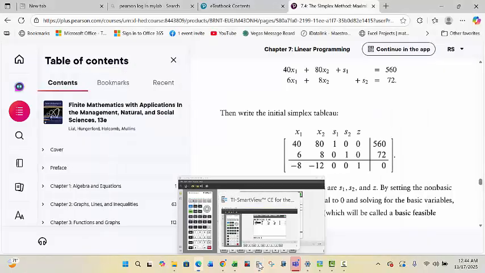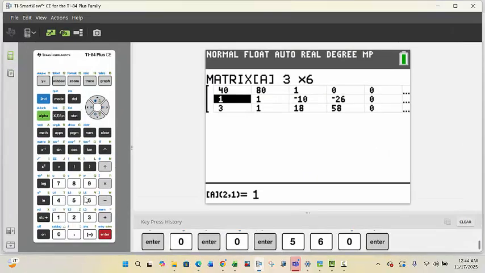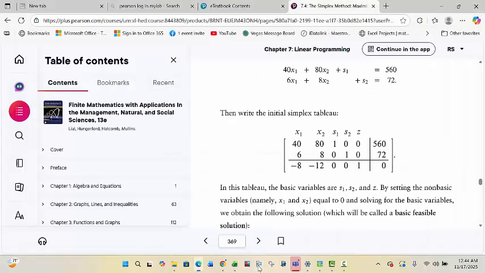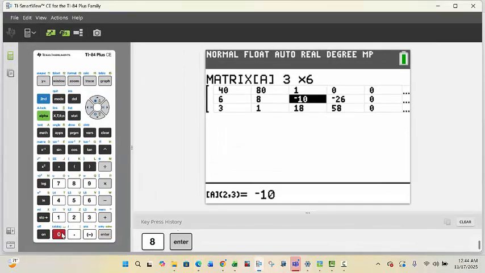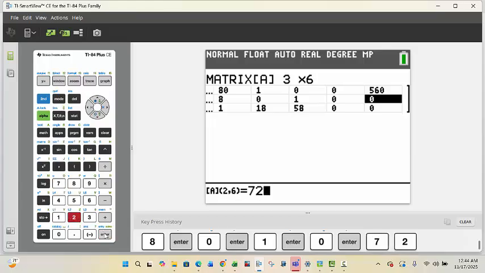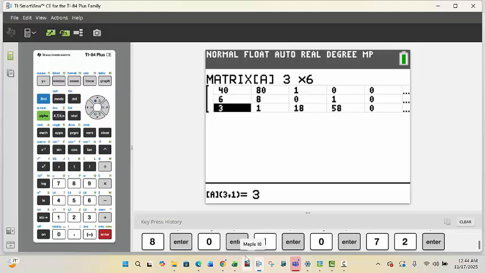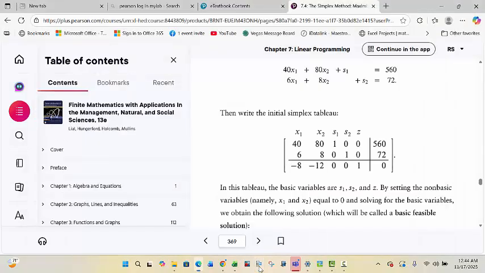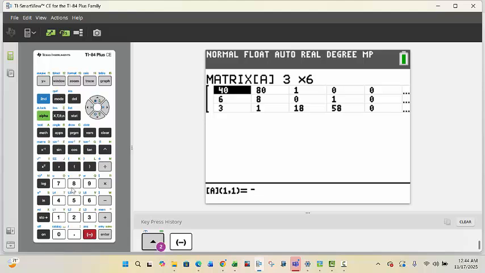Next row. 6, 8, and I didn't memorize them very well this time. 0, 1, 0, 72. Oh, I completely did this wrong. I didn't follow my own instructions. I have to put the top row first. I said that, I did not do it. Sorry about that.